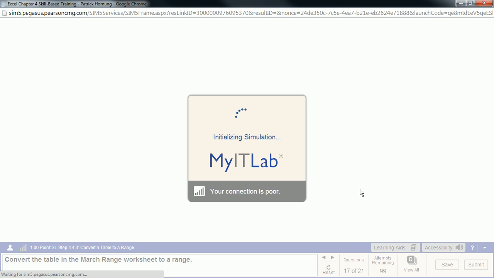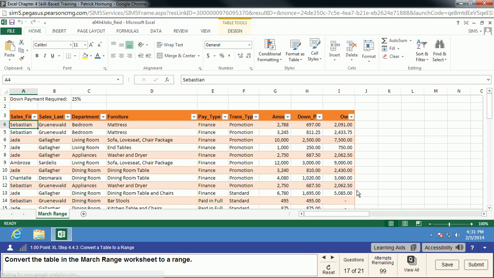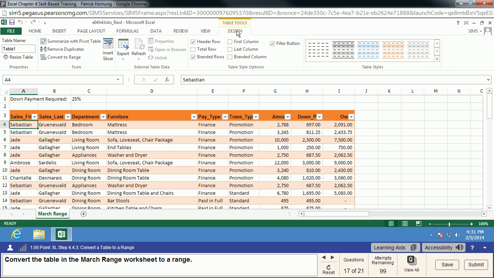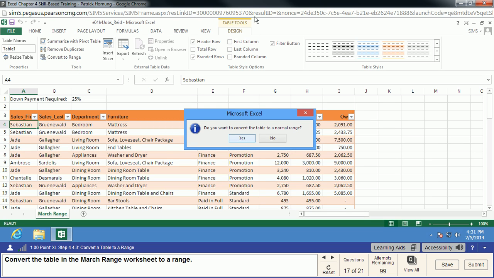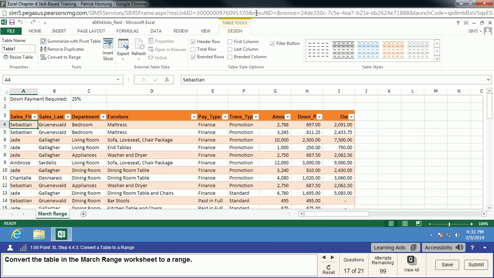Couple more activities here. Some of these are actually kind of easier to do. We're going to convert the table in the March range worksheet to a range. All we really need to do for this one, we just need to click this button right here and convert that to a range, and we are sure. And then it has the range functionality.